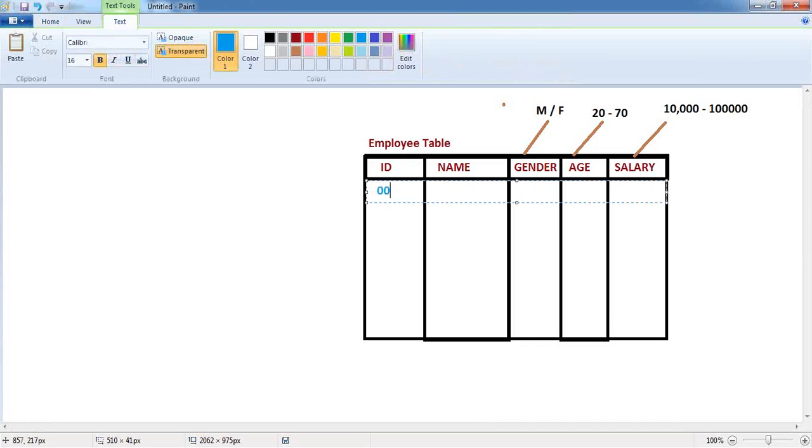Now, the record ID is 001234. I'm supplying the record ID as 001234. Name, Rajesh Kumar. I'm creating that employee name as Rajesh Kumar. Gender, I'm indicating as male. Age, I'm indicating as 100. Salary, 24,000. Now tell me, can I accept this record?